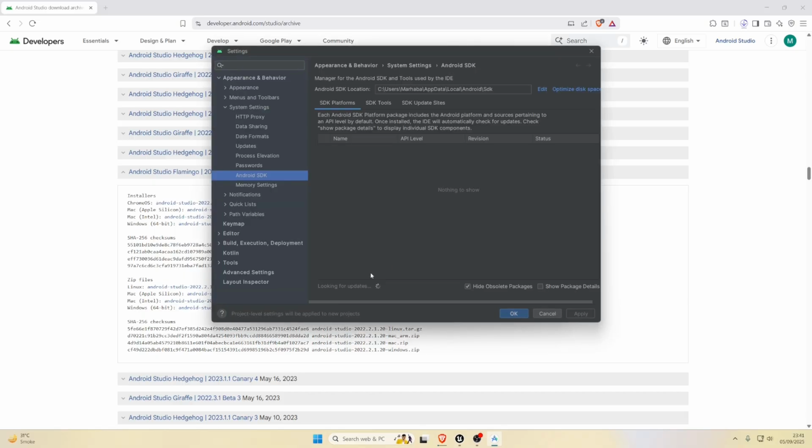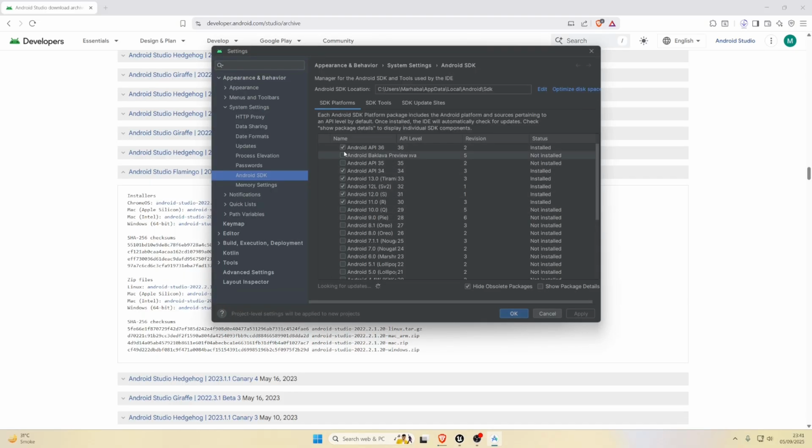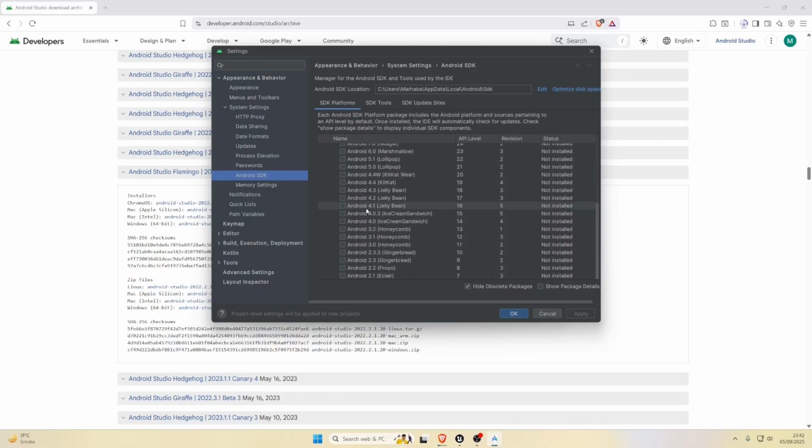Inside SDK Manager, first select Android API. Then, depending on your mobile version, select the correct API. For example, my phone is Android 11, so I select API level 30. If you have Android 12, then select API 31, and so on. Next, go to SDK Tools.